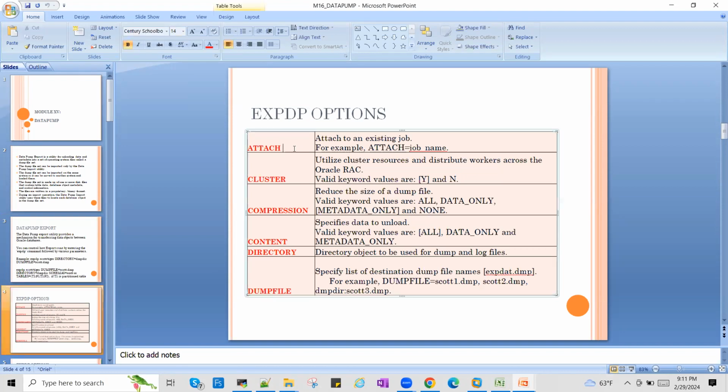First option is something called attach. So if you already have an existing job running and you want to add something to that existing export job which is running, then you use this attach feature. Okay. Second one is cluster.